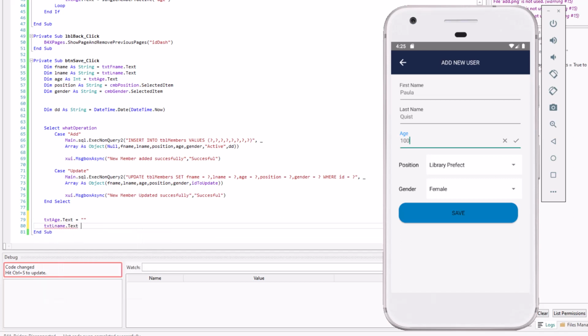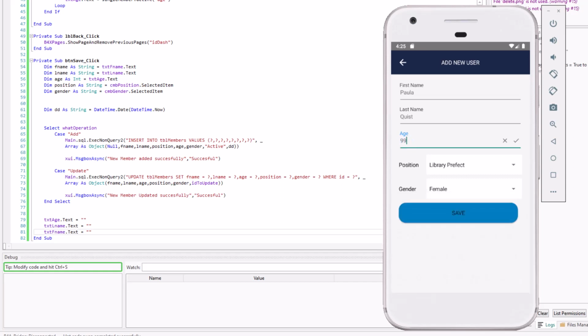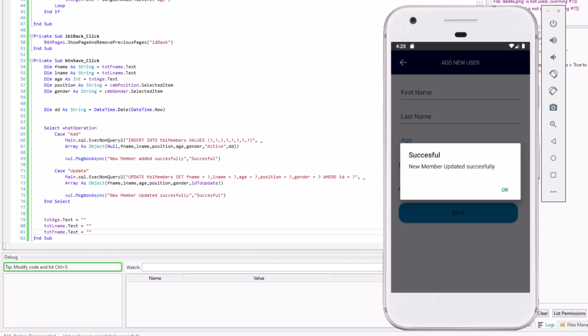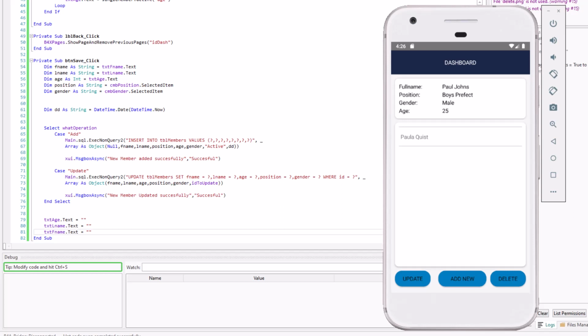And there's the first name. Let's re-update to 99. Then save. Remember, updated successfully. The text box is cleared. If we go back, you need to see Paula Christ test.